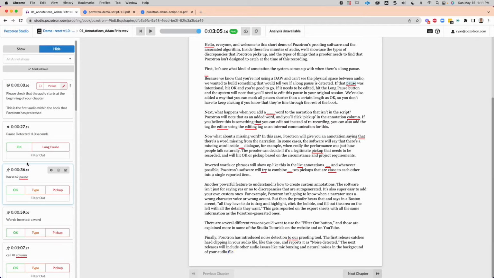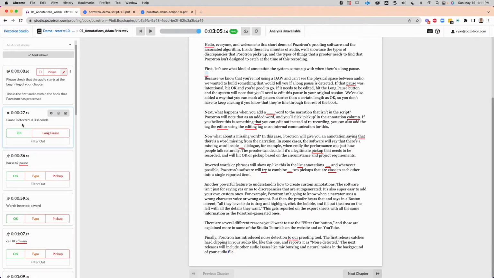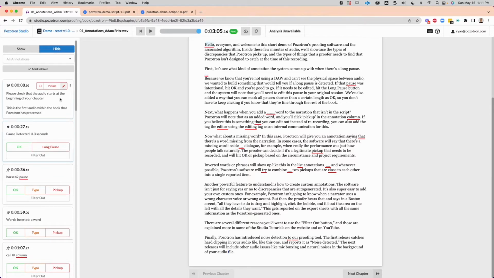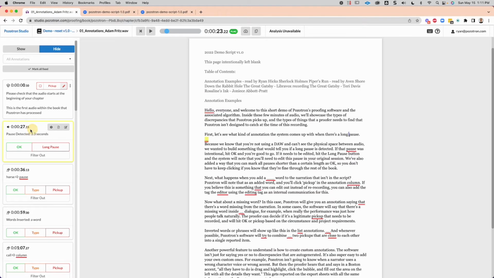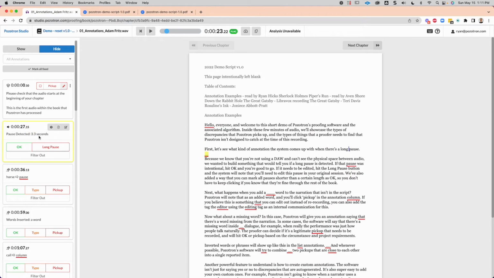Now, the annotation buttons. One of the things that we detect is long pauses. And there's a few different algorithms, whether it's longer than a second and a half or 2 seconds, depending on where that is in your narration. But right here at 27 seconds in, there's a 3.3 second pause, and you can play back when there's a long pause. Because we know that is for sure too long, so that's when you want to hit the long pause button.